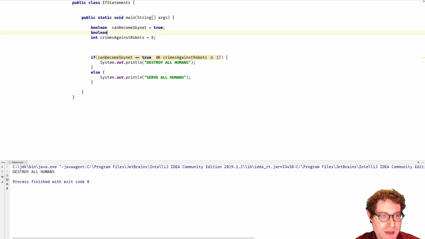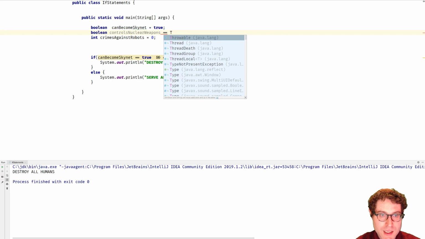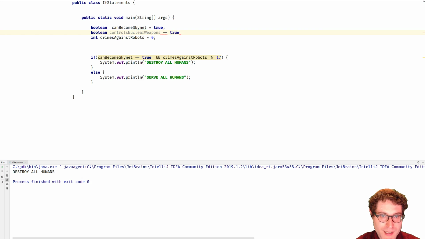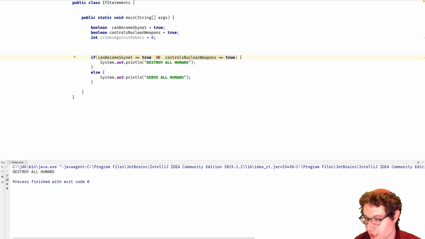So first, let's go ahead and make another Boolean. And we'll leave the crimesAgainstRobots for a bit later. Oh, remember, assignment statement there. So if canBecomeSkynet is true and controlsNuclearWeapons equals true, then destroy all humans, right? So both these conditions have to be true in order for the whole statement to be true. That's what an AND statement is.